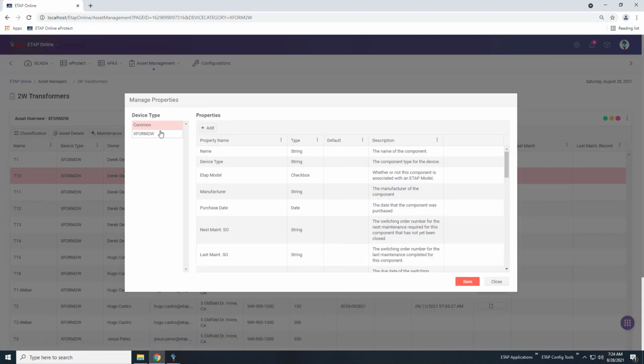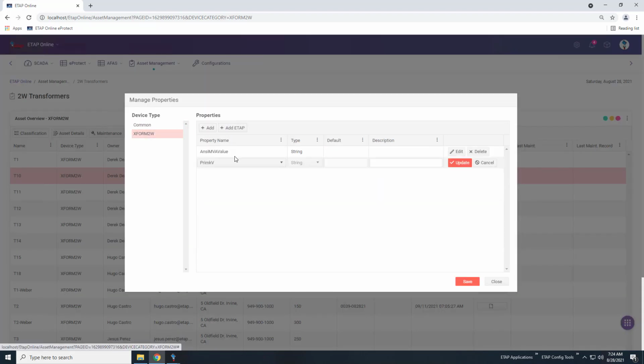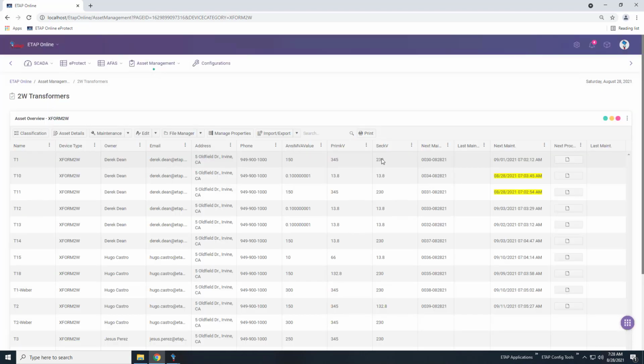Additionally, we can add new parameters. So for instance, if you want to add the primary kV and the secondary kV into the system, now this is the settings that are in the ETAP model itself. But you can also add your own settings parameters for each component as well. So for instance, the owner or the email address, etc.